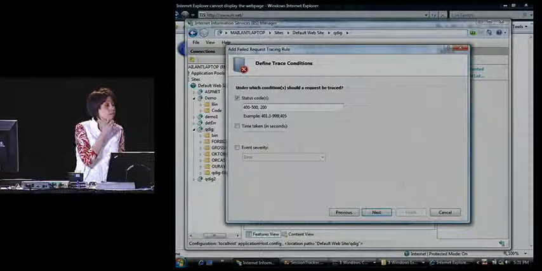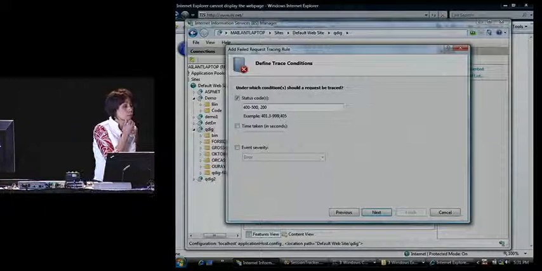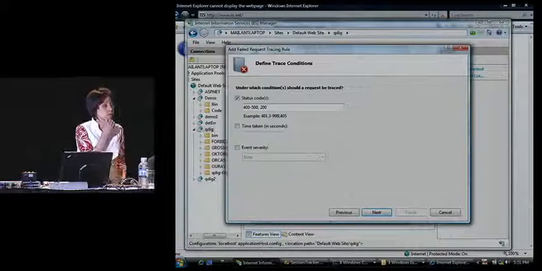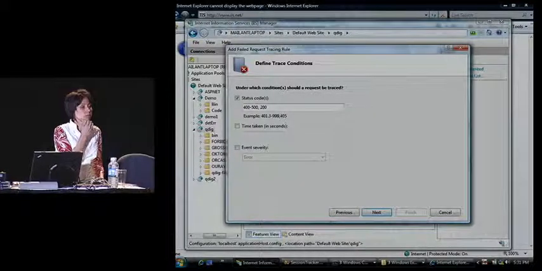Yeah? A situation where a person is doing remote administration of their site, connecting remotely to, say, the IIS manager, they can turn on the reporting policy.